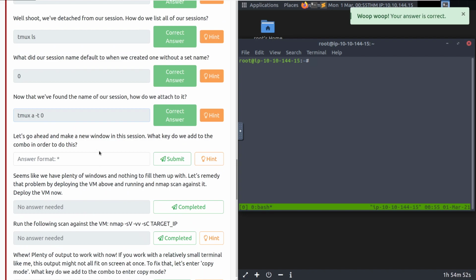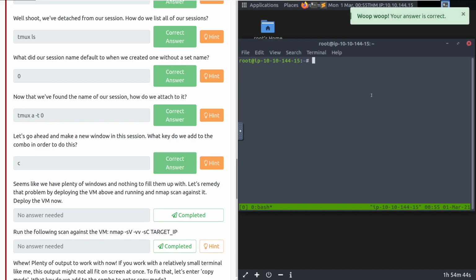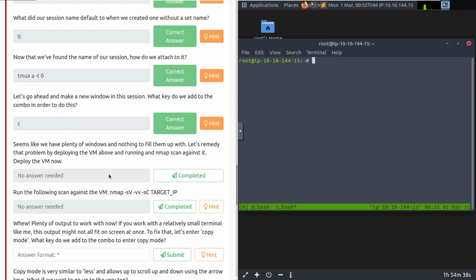Let's go ahead and make a new window in this session. What key do we need to add to the combo in order to do this? That is going to be C, and we can do that with Control B and C, and we can see that we've opened up a new window here. Seems like we have plenty of windows and nothing to fill them up with. Let's remedy that problem by deploying the VM above and running an nmap scan against it.